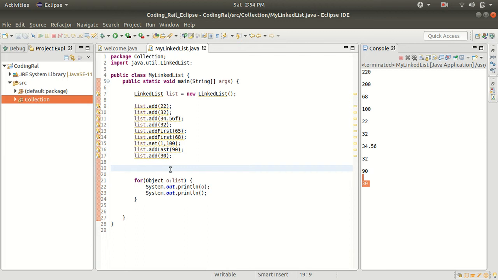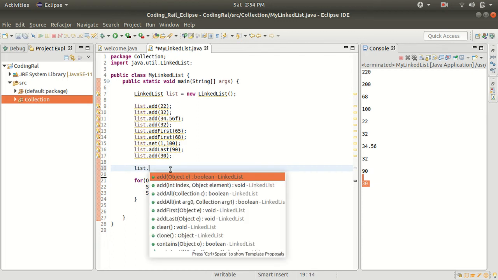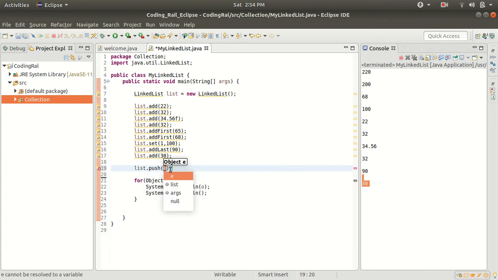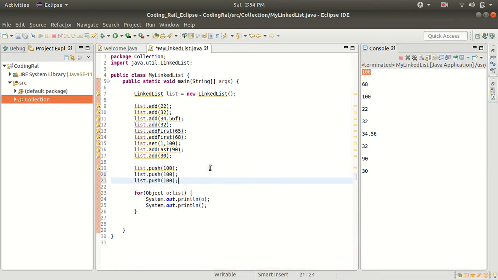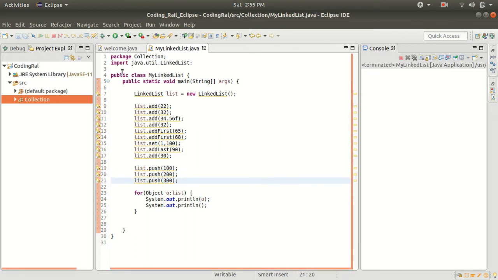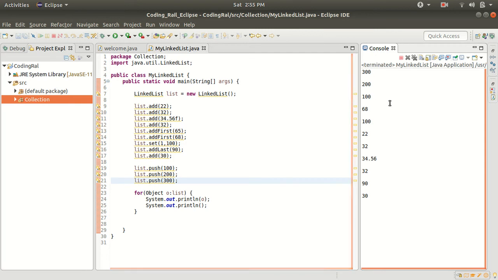So for that we have some methods called push and pop and poll that we use in queue. So let's use those methods. If we are saying push, let's insert 100 again. It will be inserted in the first position, because here we are using push as queue, not as a stack. 100, 200 and 300. So as you can see, 100, 200 and 300 are in the first position. Now you know the queue concept.